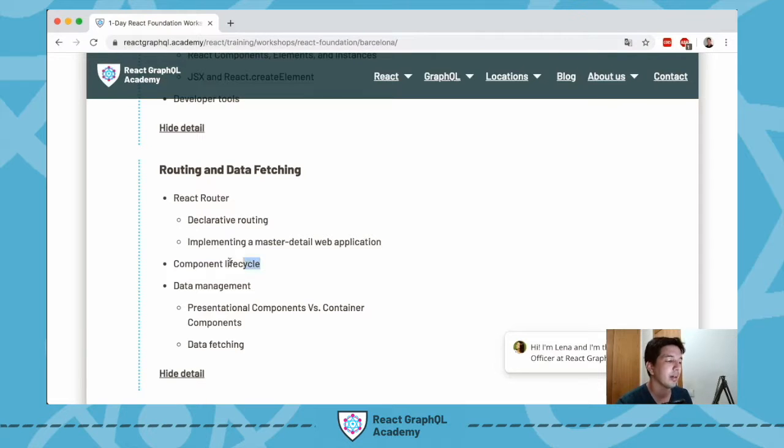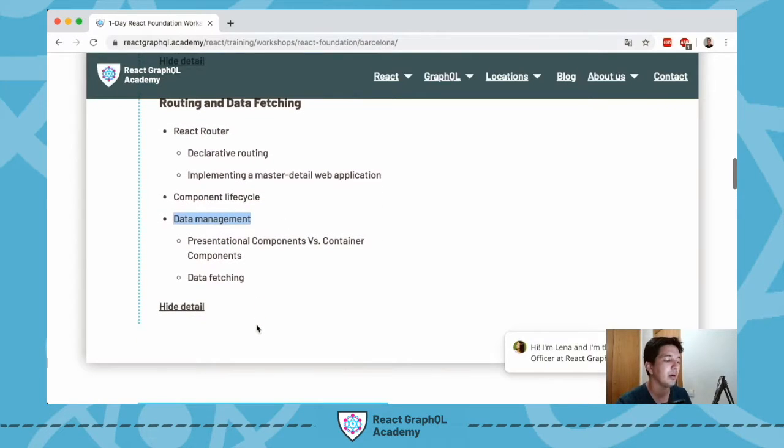Also, we're going to cover what the component lifecycle is, and then we're going to cover data management. That is pretty important to structure and make a good application architecture, to help you isolate and create components that only do one thing and do it well.